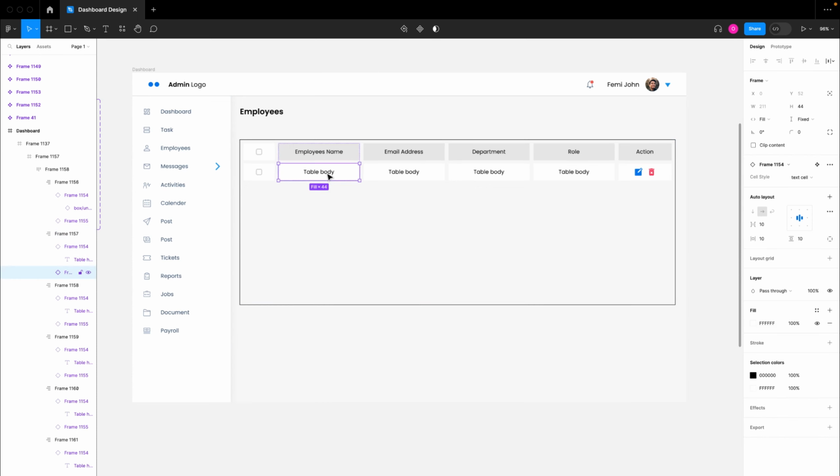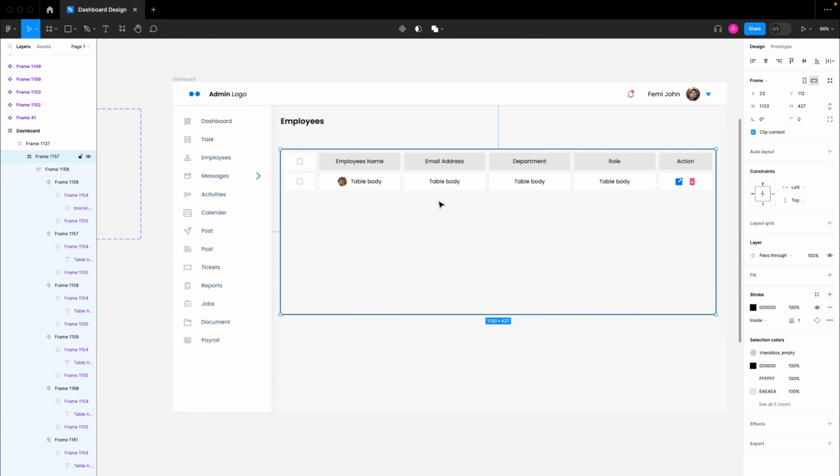And for the employee's name, I want a situation where it shows both the name and the image. So I'm going to change this body cell to image and text cell. The next thing is I'm going to add some actual values for this cell body instead of just saying table body, table body. So I'm going to go ahead and give it some realistic naming.